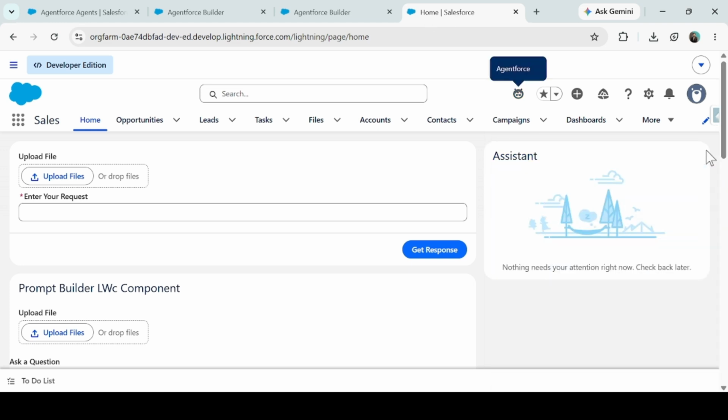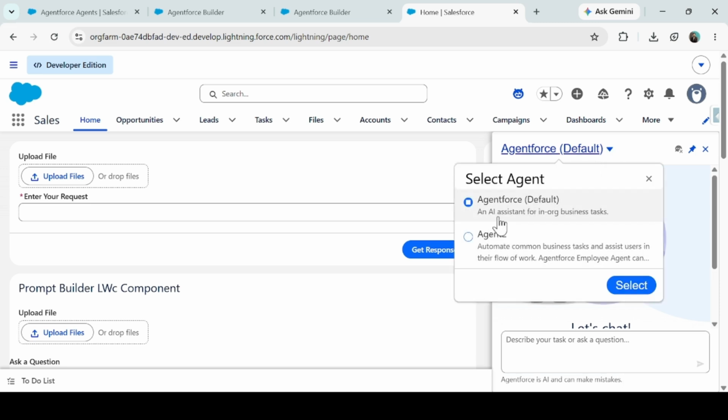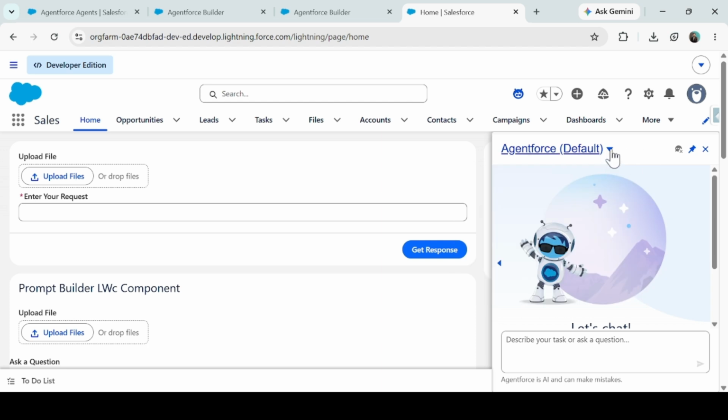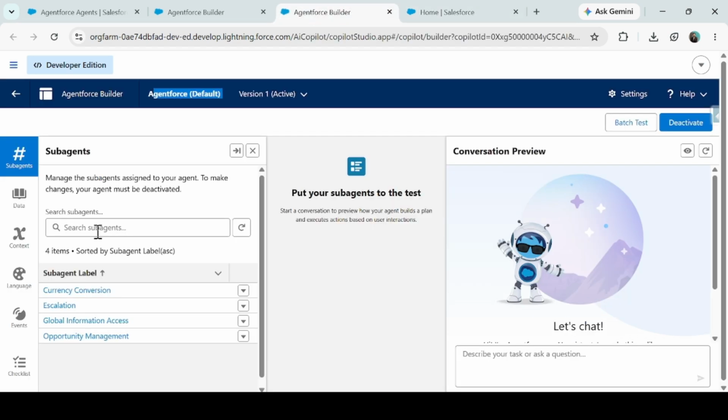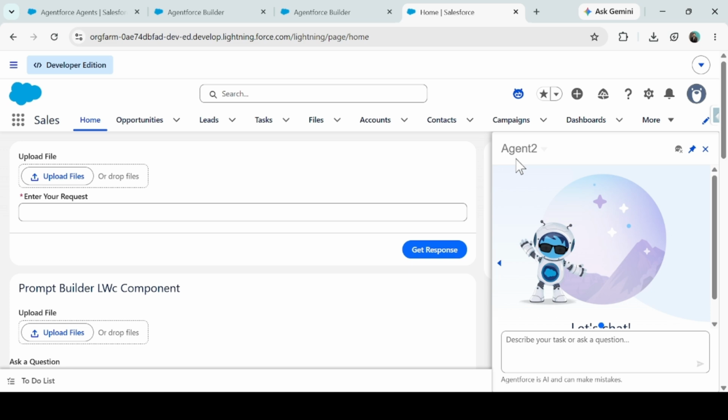This question is mainly for those who are working in the Agentforce field. It's very simple. When you get an Agentforce icon here and click on it, this Agentforce pop window will open, and here you can switch from one agent to another. See this, by default it is agent force default. But let's suppose I want to switch to another agent, so I can change from here. I just click on agent two to select, and I will switch to a different agent. So this is a manual operation. We can easily do that.